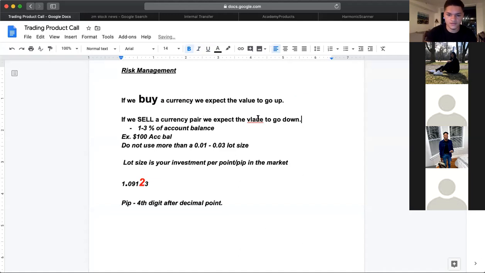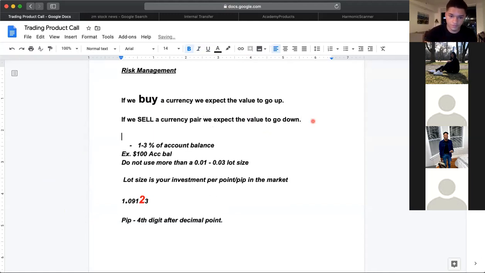And this is all going to make sense when I break it down to you guys with the scanner. I want you to understand how to do it, because when you use the scanner, it's honestly like easy money, and it's consistent, and you don't really have to be a master at trading to know how to use it to make income. So if we buy a currency, we expect the value to go up. If we sell a currency, we expect the value to go down.